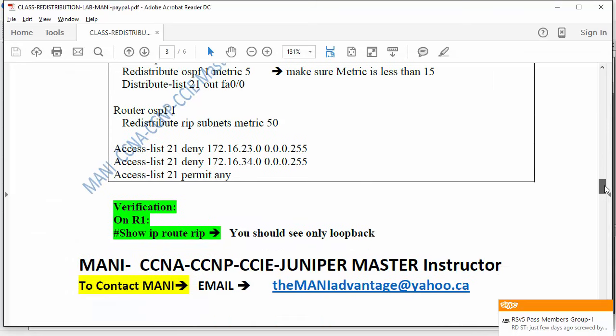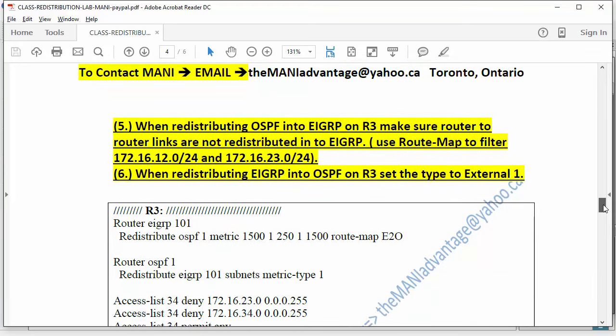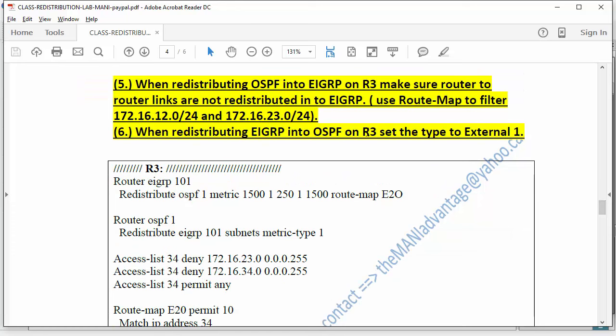So we have done two sections. Okay, next one. When redistributing OSPF to RIP, make sure router to router links are not redistributed. So here, instead of using the previous approach, I want to use a different command, guys. Let's see what I'm doing here. I want to change this access list. There's a typo here, guys. So what I'm going to do is E2O. I'm using a different strategy.